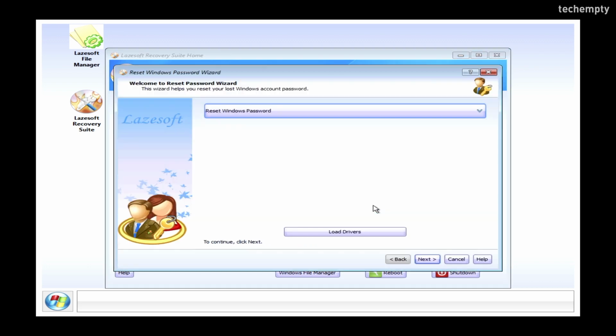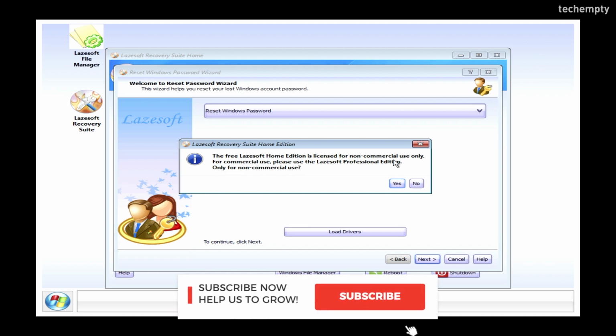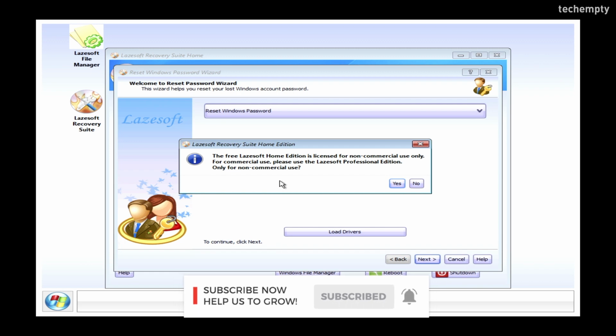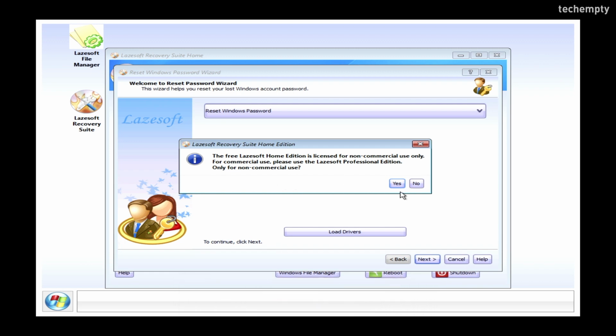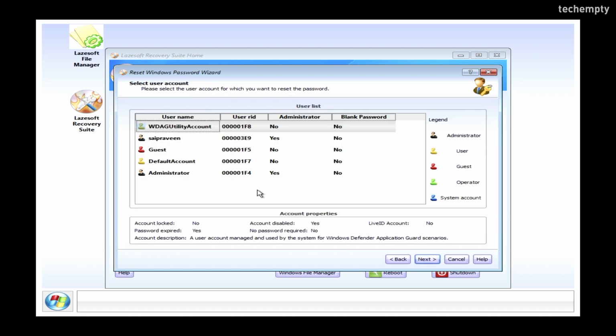Here choose Password Recovery, then choose Reset Windows Password, then click on Next. Now accept the license agreement, as this is a free tool for the non-commercial use. If you are using for the business, you need to purchase it. As this is for the personal use, click on Yes. Then you'll see the current operating system, which is Windows 10 in this case. And we are here to reset the Windows 10 password, so click on Next.